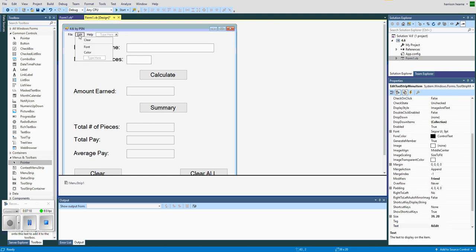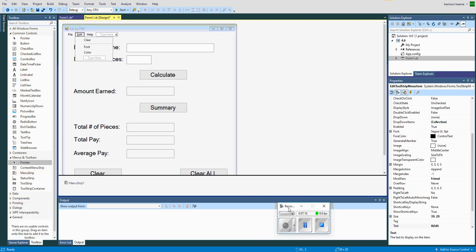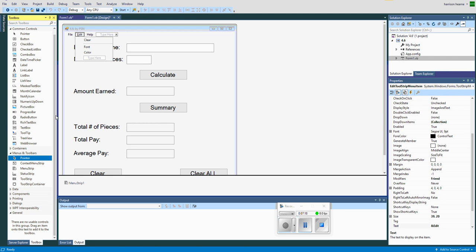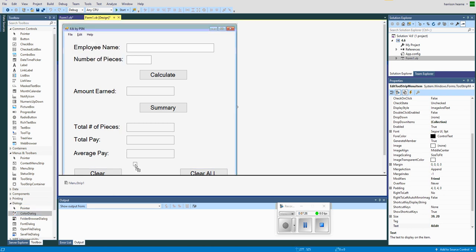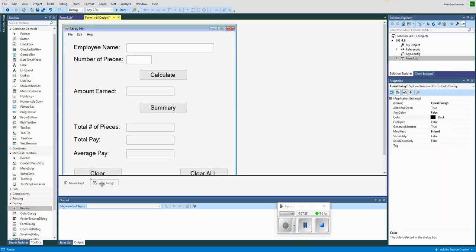Now, back to this edit. Font and color. In order to do that, you think, wow, how can I adjust the font? There's ways to do it programmatically, but there's ways that pull up some menu items for us in our dialogues. And we've got a color dialog that we're going to drop on. Color dialog 1, you don't need to rename that. And a font dialog that we're going to drop on. And those are going to be helpful to us in our program.